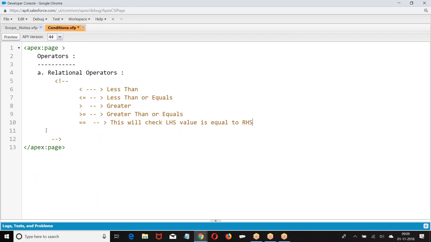And we also have logical operators. We'll check out the logical operators coming up. Then not equal to. So we have the following relational operators: less than or equal to, greater than or equal to, not equal to.